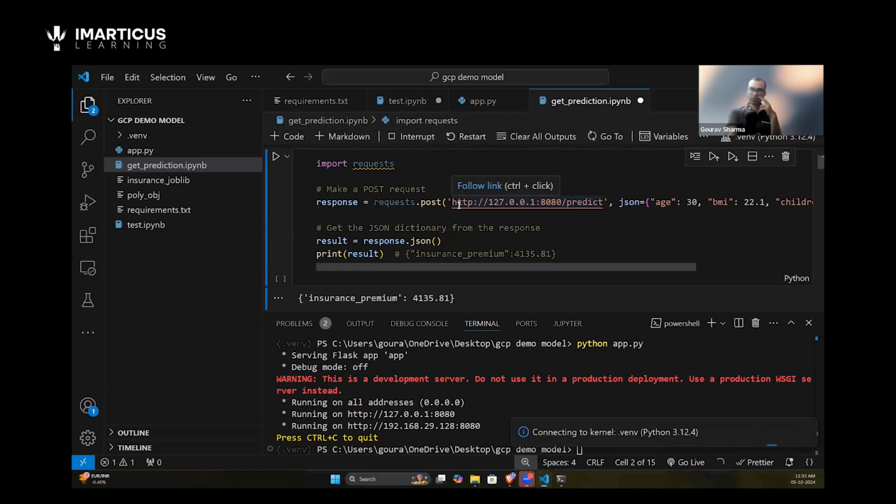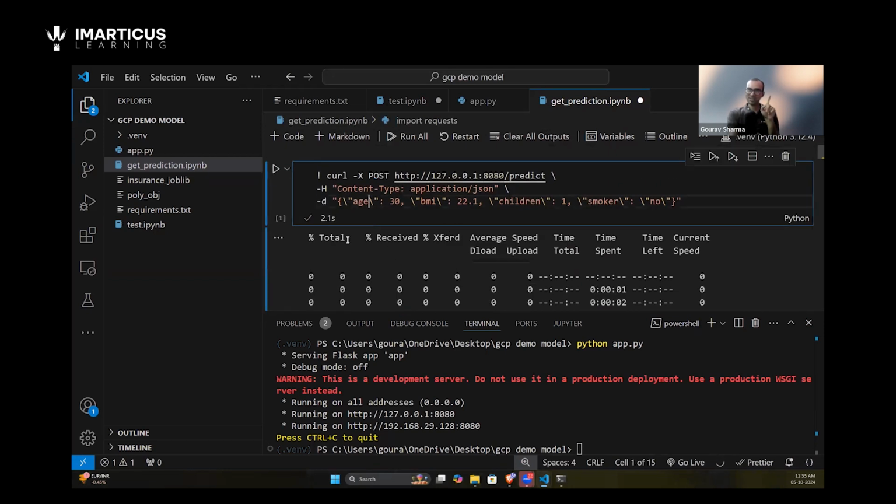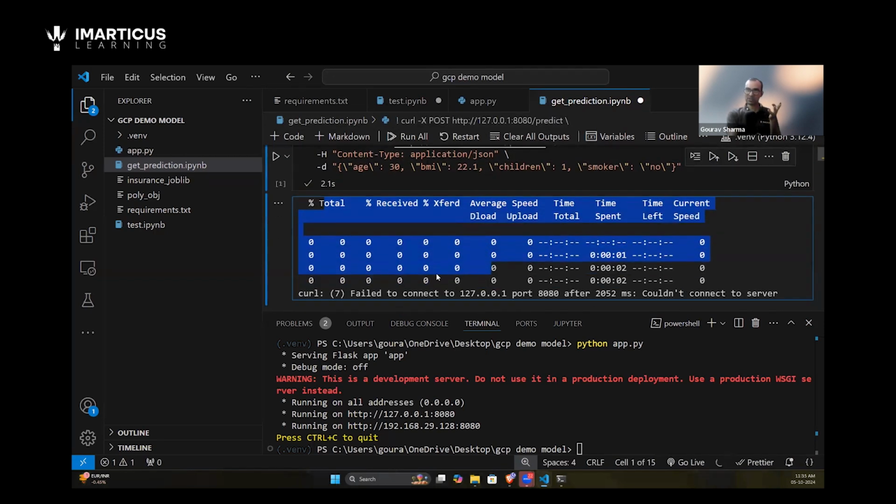Okay, actually our output is not there. Okay, now it is running. So just wait for a minute. See what it is doing. It is giving me an error. See, there is no output.